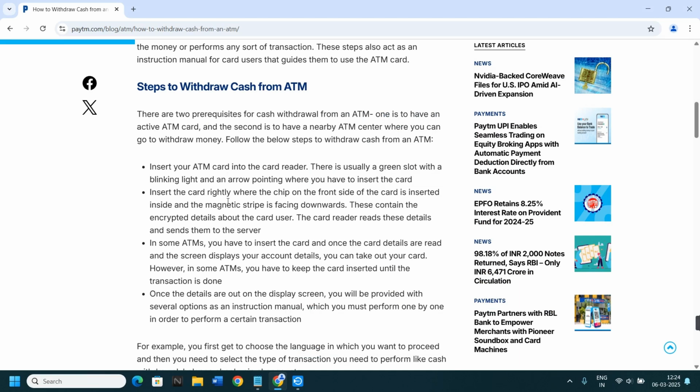In this video, I am going to show you how to withdraw money from Mbank ATM. If you want to withdraw money from Mbank ATM, then you will need to follow some steps. These are the general steps you need to follow.